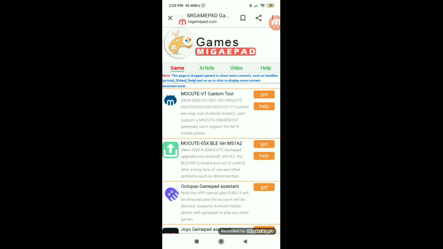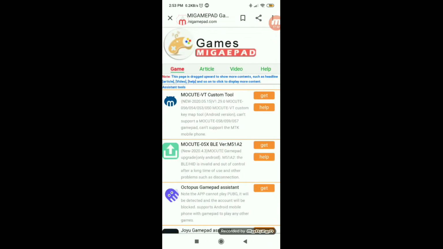You can just see here, this tool only works for MoCute 050, MoCute 053, MoCute 054 and MoCute 056. It doesn't support MoCute 057, MoCute 058 and MoCute 059. You should have to use these 4 controllers only. For all controllers trick I will do next video.